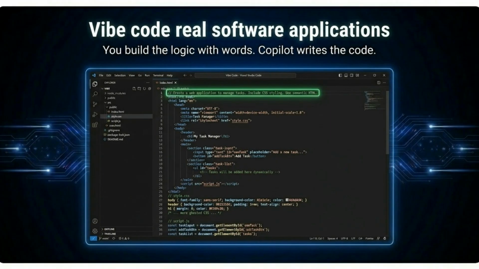Vibe coding also applies to real software applications. You build the logic using words, and Copilot writes the actual code. This is demonstrated here with a simple web application for task management.